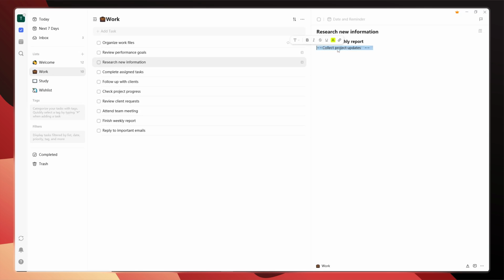Now, click at the end of the last letter of your newly formatted text and press Enter again to add another line. Type in your next piece of information and then highlight this new text as well. When the toolbar appears, click on the T icon once more. This time, instead of selecting a heading, you'll see options for bulleted list, numbered list, or check item. Choose the list format that works best for what you're adding.